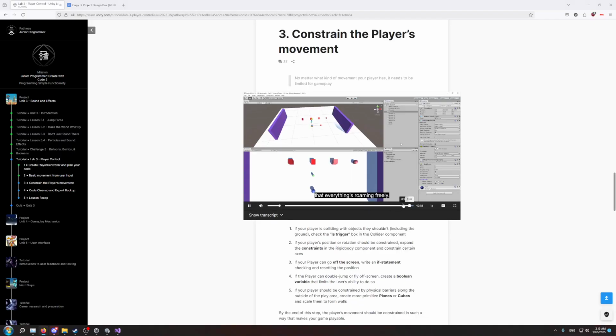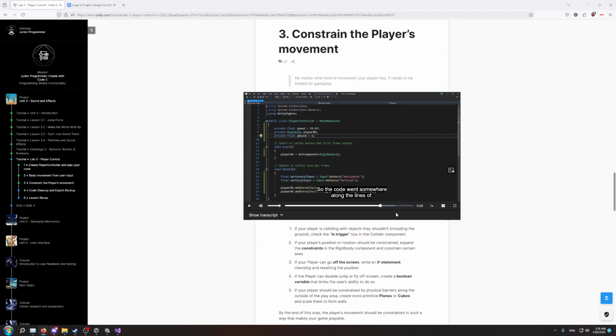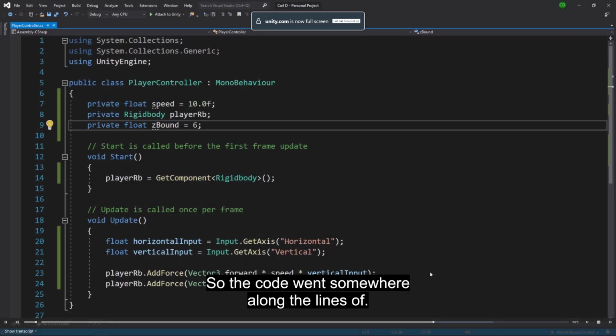So everything is roaming freely. So I added the code.